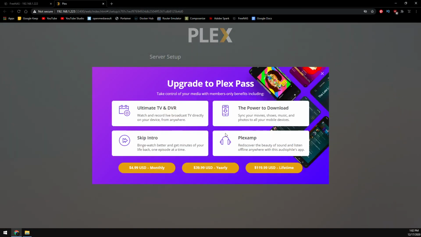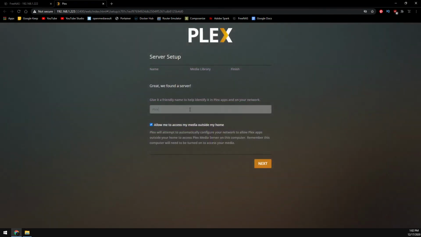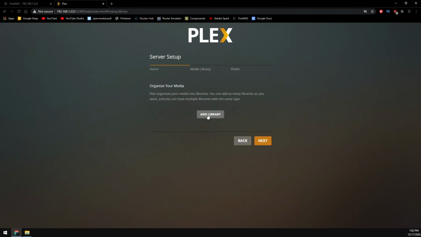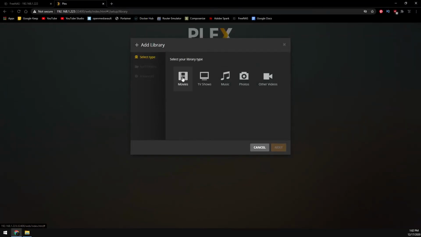If you want a Plex Pass, you can sign up for it here. Otherwise, close this banner. Let's go ahead and give your Plex server a name. This is optional: allow me to access my media outside my home. It's up to you. Now we're going to go to add library. The first one's going to be movies.